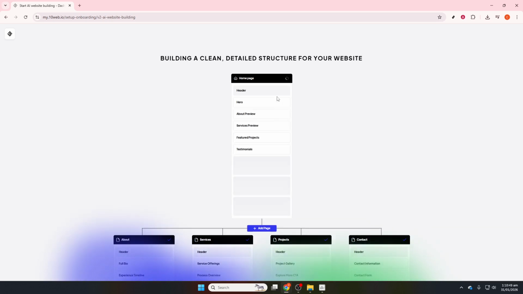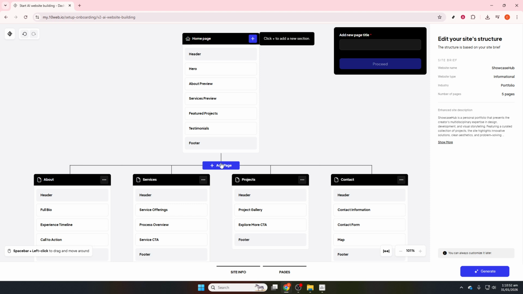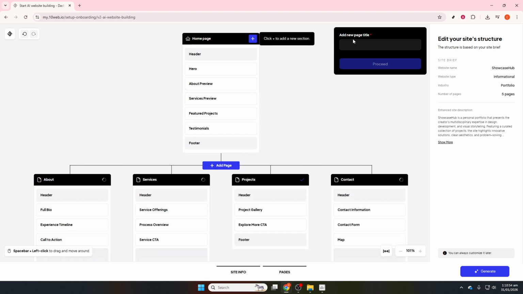You'll then enter some website details, add your business name, your industry, and a short description of what you do. If you have a preferred style, you can include that too, though it's optional. Keep your description clear and specific so the AI can generate a layout, copy, and design that fit your brand. Once you submit this information, 10Web's AI will begin generating your website automatically.